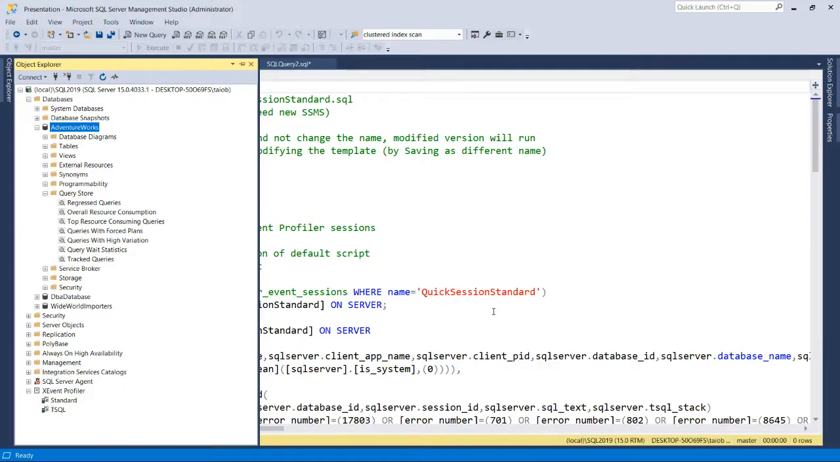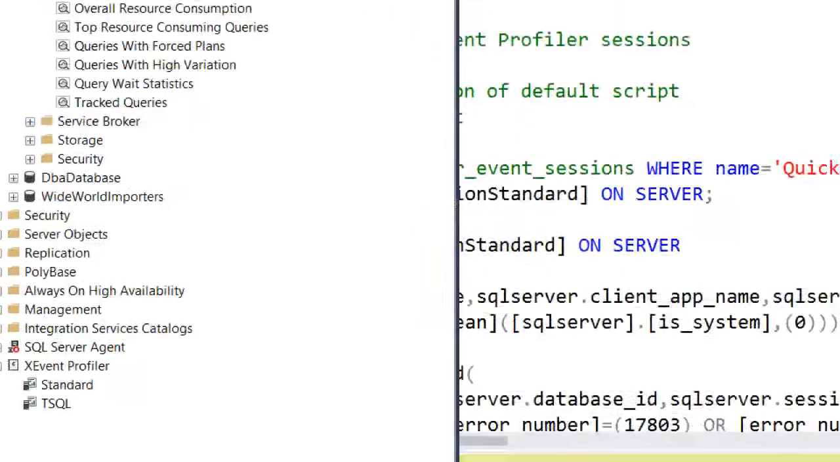And Microsoft came up with the extended event trace and they want to retire the Profiler Trace. So people had a lot of reservation, right? People are not using extended events, and one of the reasons is that we didn't have something similar to Profiler. So finally in Management Studio, Microsoft came up with the extended event profiler.